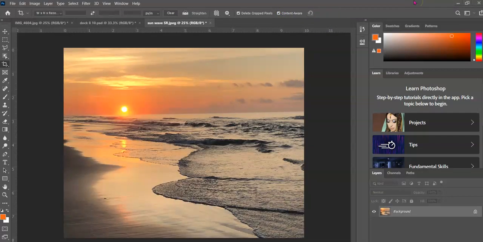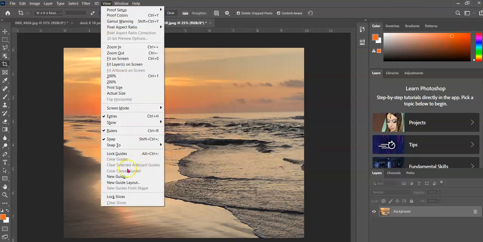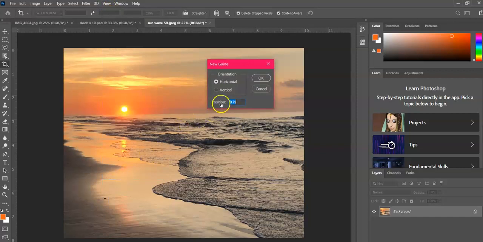Guides and grids help you manage positions of elements precisely. You can move and remove guides, and you can also lock them so you don't move them accidentally. A grid is useful for laying out items symmetrically, and it appears by default as non-printing lines, but can also be displayed as dots. To add a new guide, View, New Guide, and I can tell it the position that I want. Maybe I want it right in the middle, so that would be 4 inches horizontally.